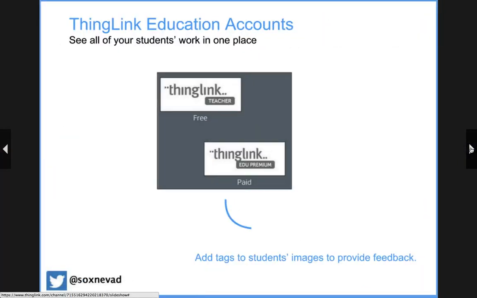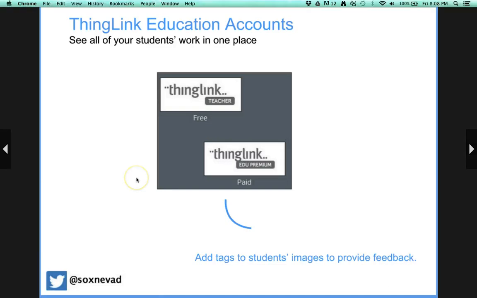Now the most important thing is to make sure, if you're a teacher, you have an education account. When you sign up for a ThingLink account, currently you're forced to select the teacher option. So you will automatically get a teacher account. But if you already signed up for an account, you may have just signed up for a regular ThingLink account, and you definitely want to make sure that you have an education account. The way to tell is to look in the upper left-hand corner of your screen, and you'll see either a ThingLink Teacher or ThingLink EDU Premium label. If you don't see those, you'll need to convert your account.